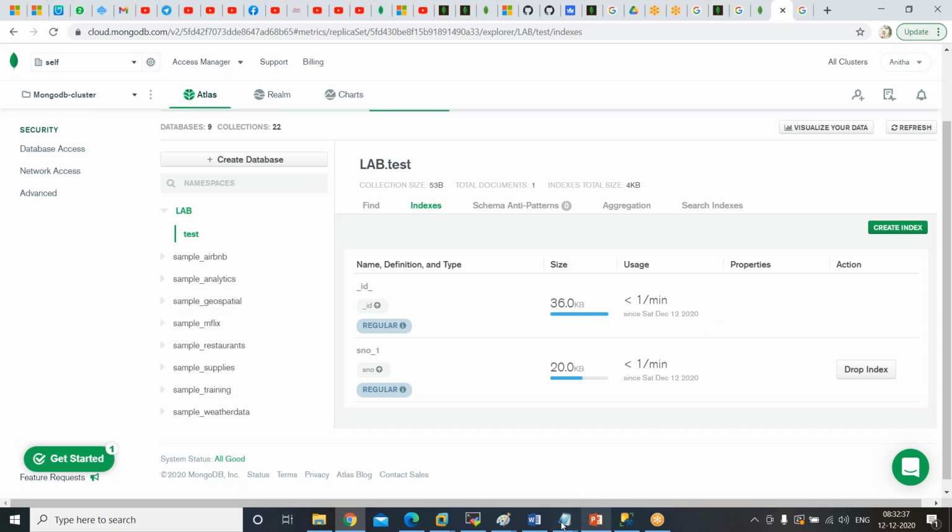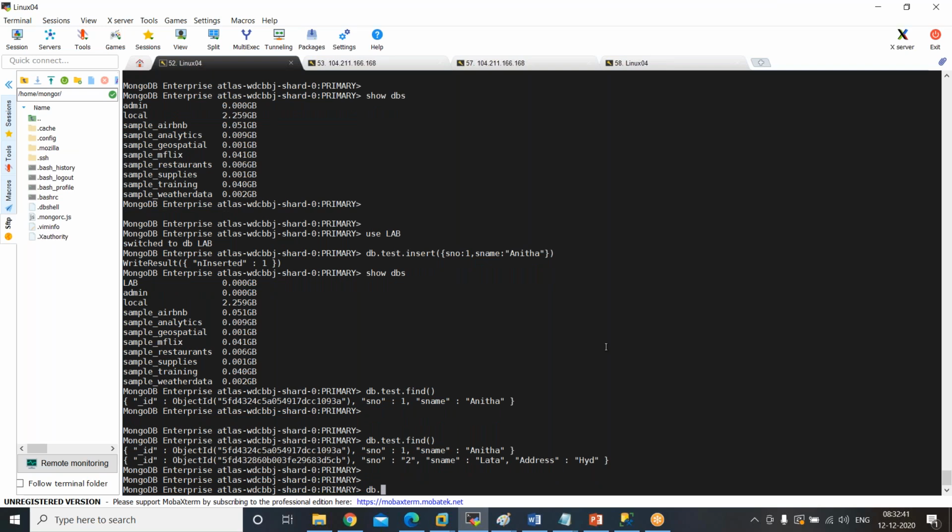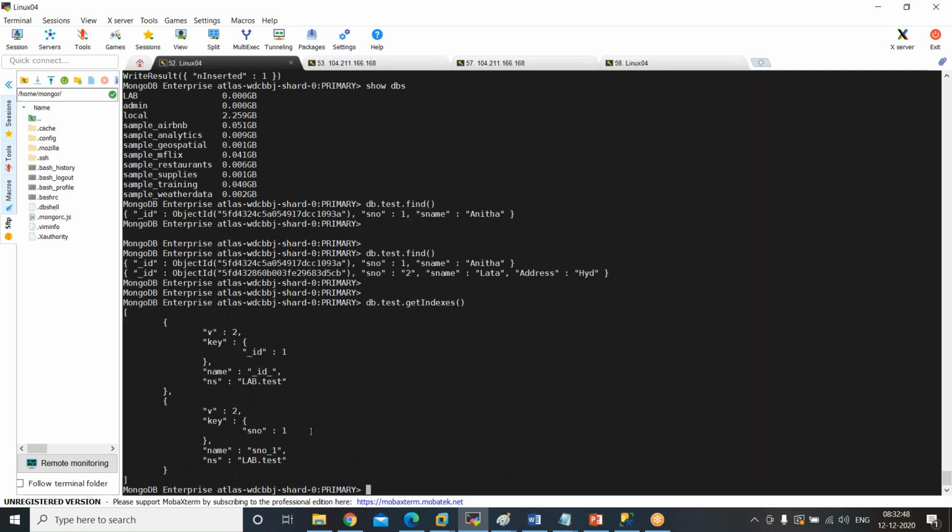It has created the index. Now you go and see that db.test.getIndexes. In all environments, you don't see that class. This index I just created is the S number index, right?